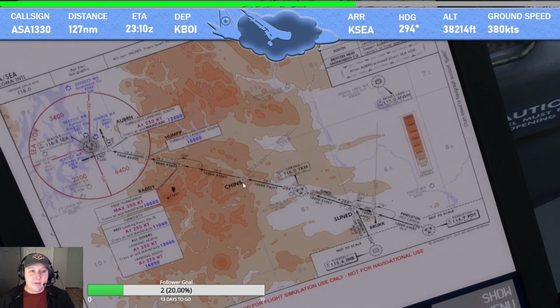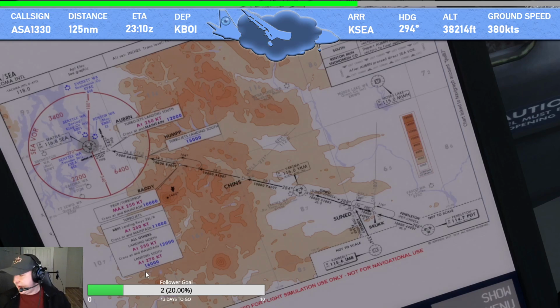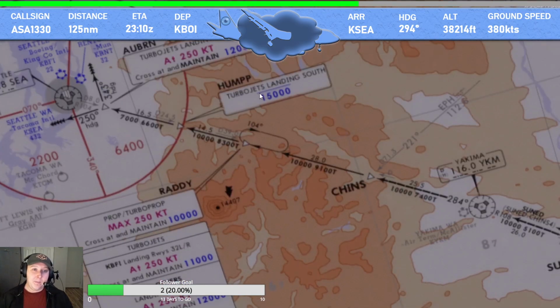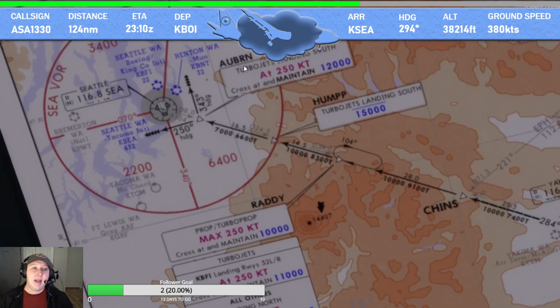And this will give me all kinds of information. So on this arrival, I'm going to fly over Chins. There's this Ratty waypoint here, and it gives me some different details. So we're going to be landing south. So like when I hit Ratty, for instance, I need to be above 16,000 feet, and I need to be at 270 knots. Air traffic control would use this to help with some of the planning as we work our way in. And then again, Auburn, this is a little bit to the east of Seattle. We'll be kind of flying over the Seattle Valley here.